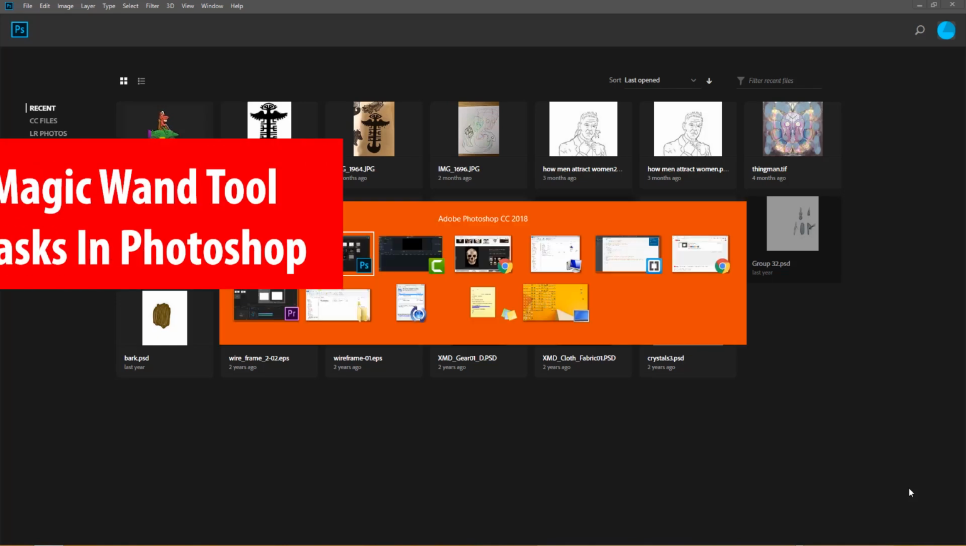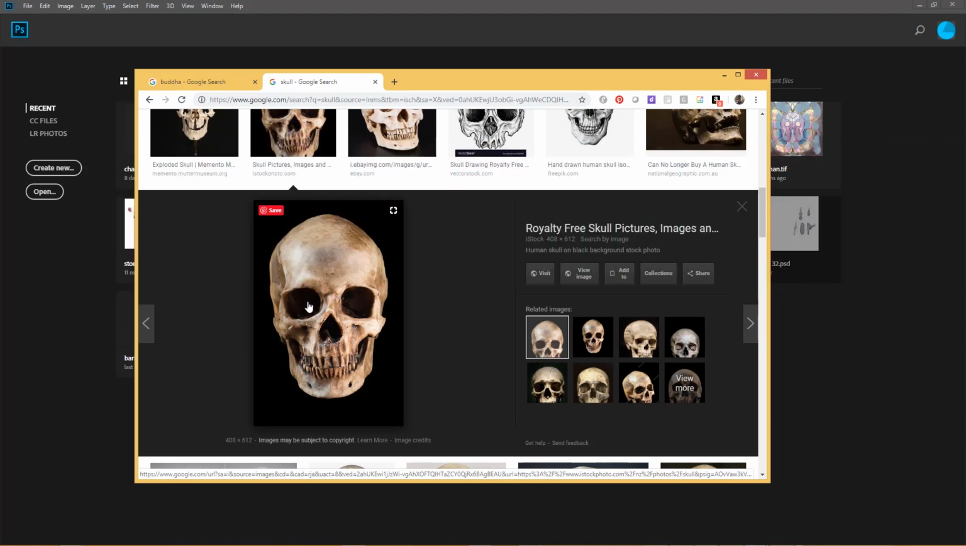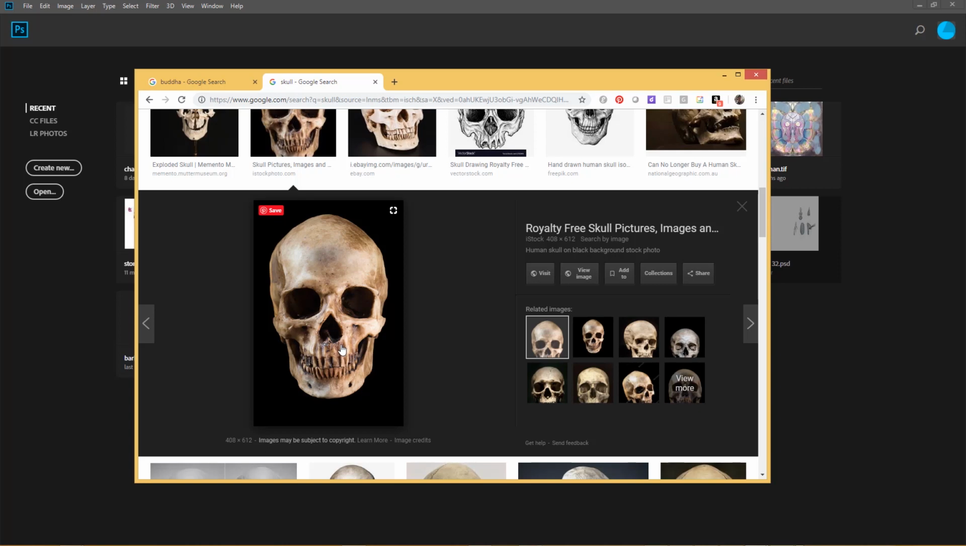Hey there everybody, I'm going to go through a quick tutorial on using the magic wand tool to mask out a background. So for this example, I'm going to use a skull. So here's a skull I found. What I want to do is mask out the black areas and keep the skull part, the lighter areas of the image. So I'll right click, copy image.